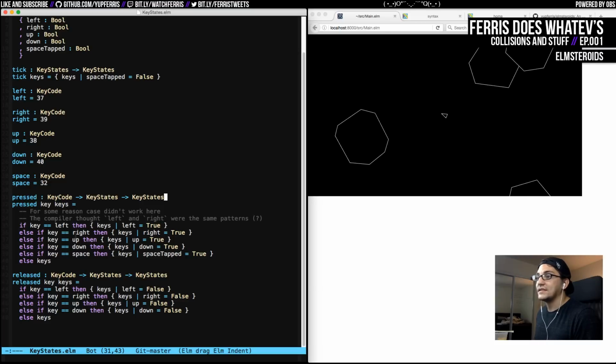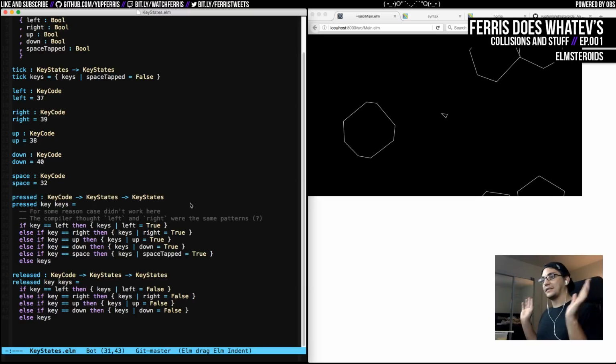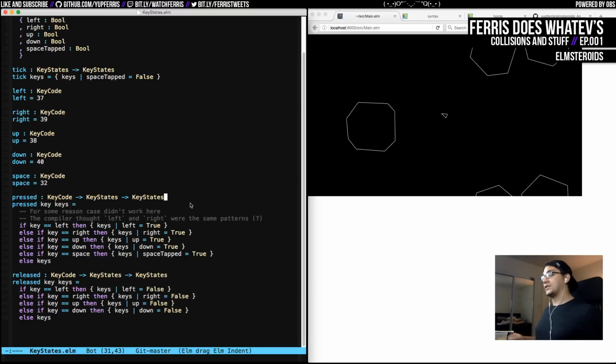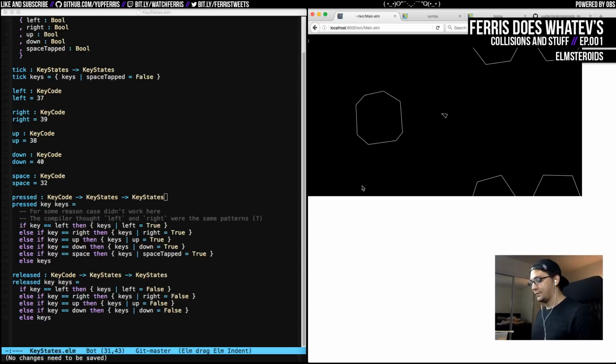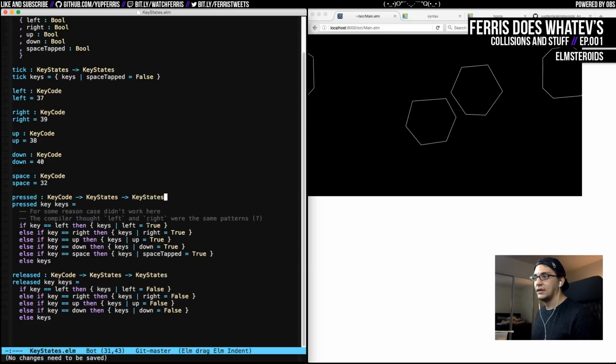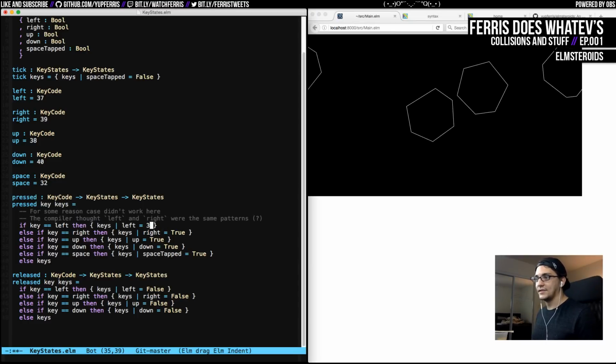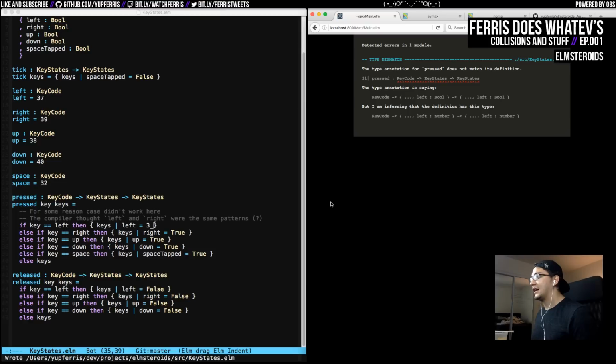But yeah, so this is a strongly typed language. It's not like JavaScript where everything's just an object. It's strongly typed and there's a lot of type checking, and that's one of the things that makes this language cool. So for example, if I change this true to 6, or 3 is the key I ended up hitting, then we get a compiler error. So now it's going to say type annotation for press does not match this definition. So this is the definition we gave it, which is what this is.